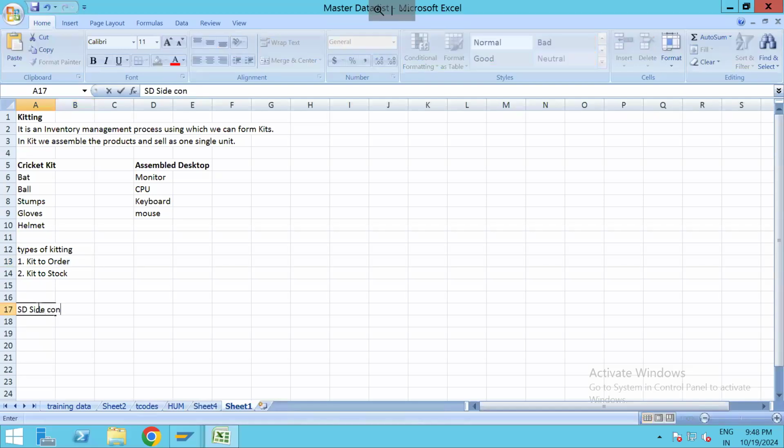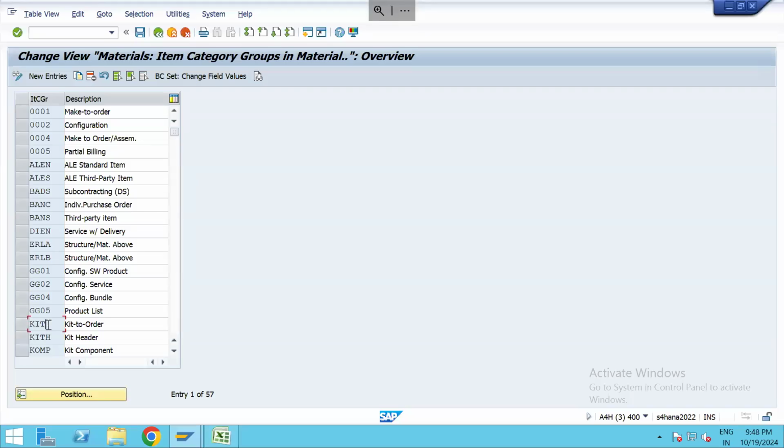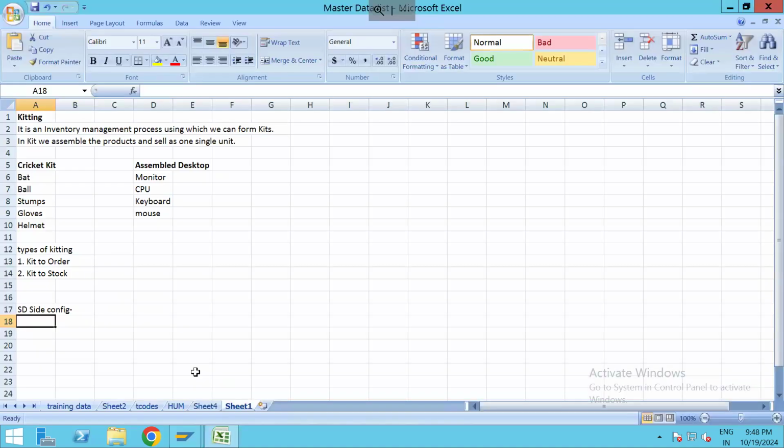SD side configuration: I had actually prepared one configuration document with the exact steps that have to be ensured. I already have it in my Google Drive, and I'll share it with all of you. From there, you can find it. These steps I had documented. Item category group is KIT. Just remember this.